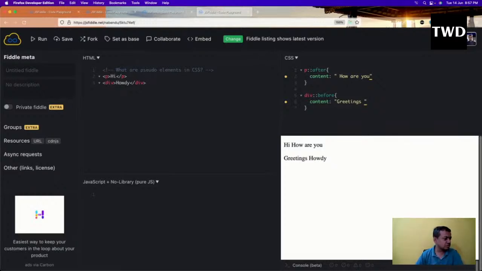One of the very practical uses of a pseudo element is to create a tooltip. Okay, so this is not how we use it.